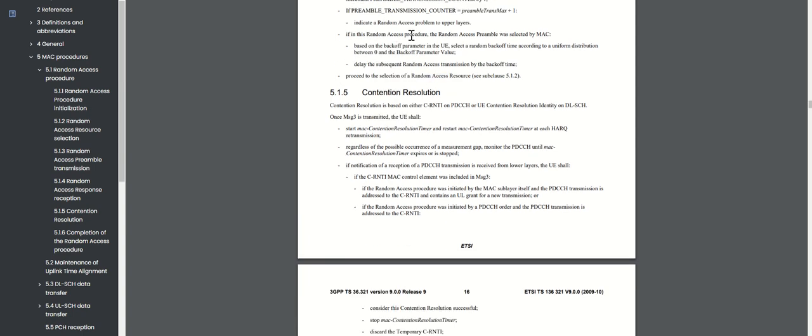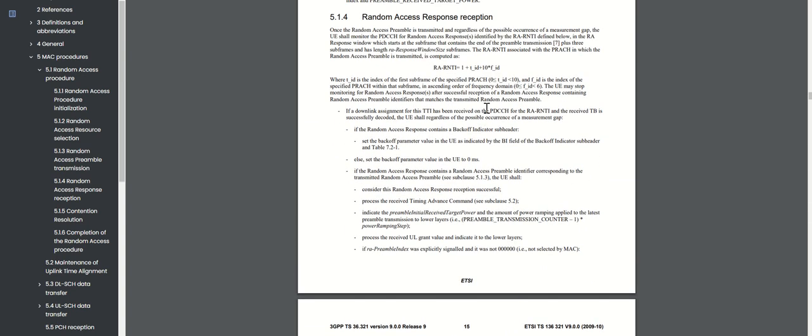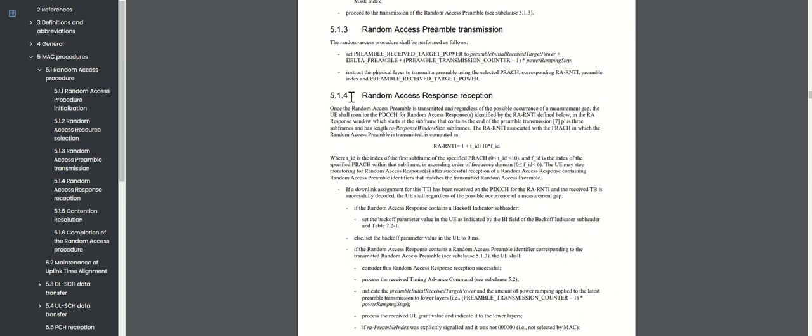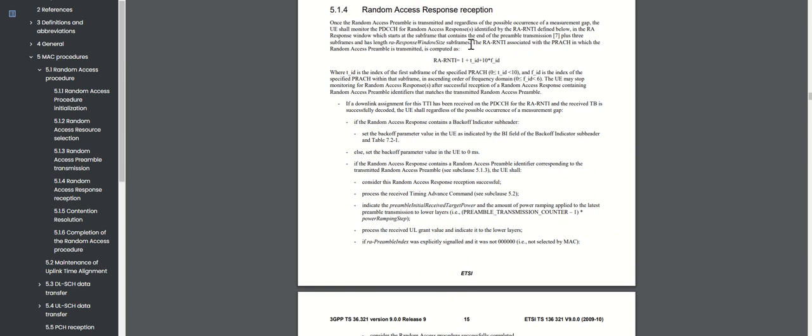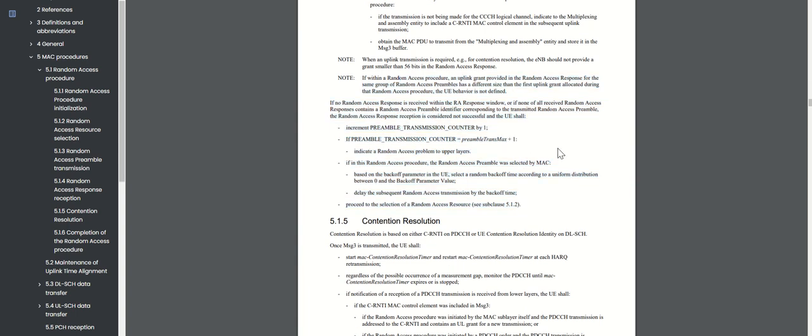And if the random access procedure was selected by MAC, then in case of the back off parameter, if it is present, then you will back off for that amount of time before proceeding for another RACH. So this is all the information that I have told you today, in 5.1.4. I believe it will be easier for you to go through and understand now. Next time we will see why I am saying that even if we find RAPID, it is not successful right away.